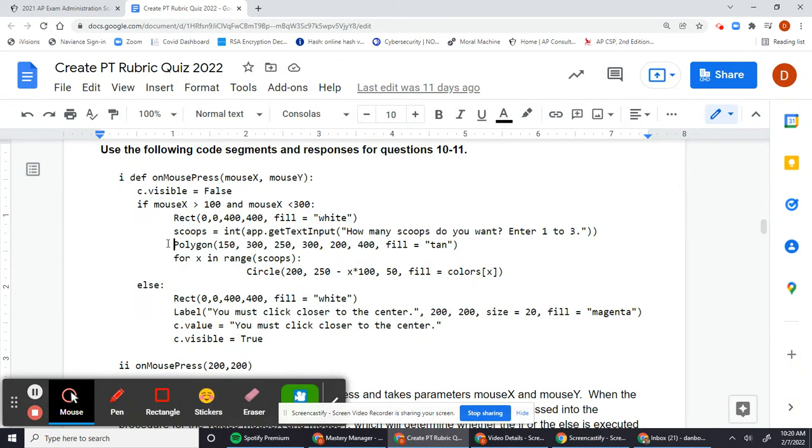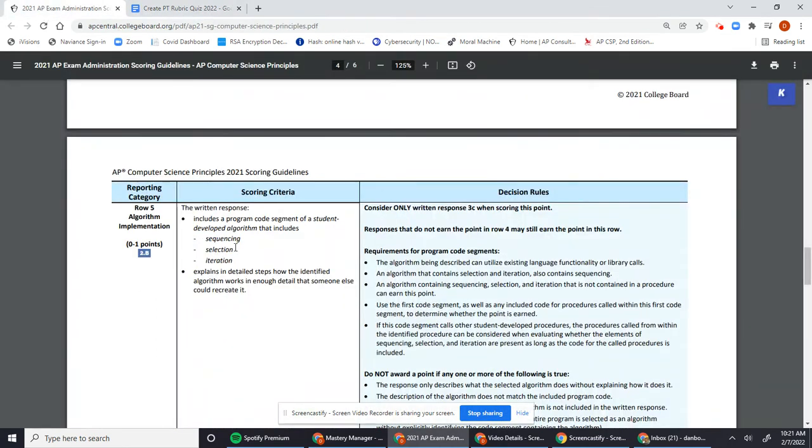Does it have sequencing, selection, and iteration? Sequencing: does it have more than one line of code? Yes. Selection: does it have an if and an else? It doesn't have to have an else, but it does. So if and else, yes. And then does it have a loop? Yes. So we have a repeated portion of code, and okay, it does that.